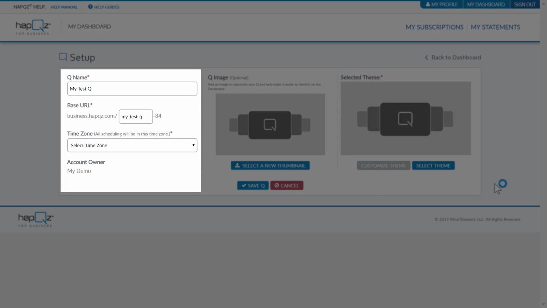In the first section on the left side of the page, you'll see the queue name that was just entered on the previous page. The base URL will be auto-generated based on the queue name. The base URL will be used as part of the display address that your display monitor will connect to. If you want to, you can change this part of the base URL.